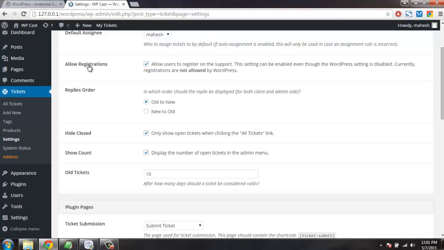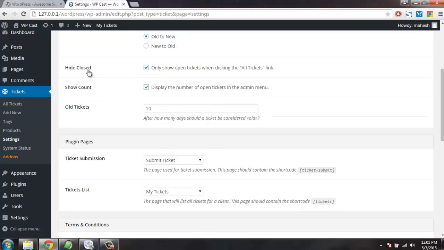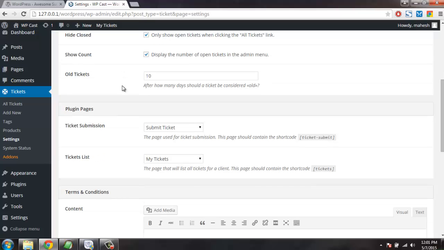Then you have the allow registration setting. You can allow registered users and select tickets from them. Then you have replies order, old to new, which is the right order to understand support better. Then you have hide closed. So if any request or ticket is closed, then it will be hidden. Then the number of replies and open tickets will be counted and displayed on the tickets page.